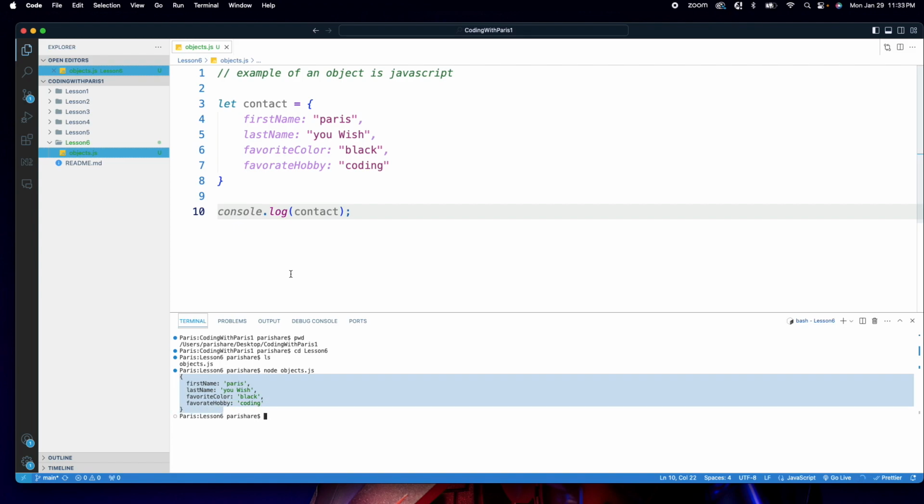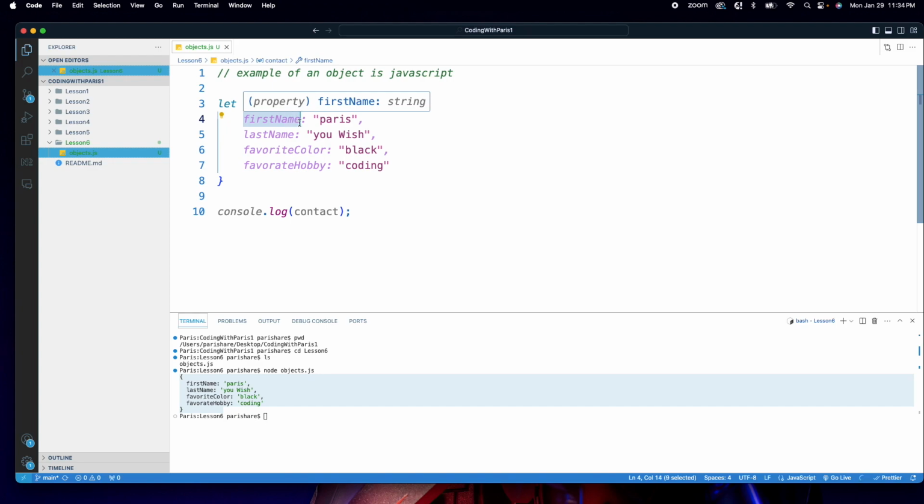So what's going on here? In between the curly braces, we created these properties. The property is everything before the colon, and the value that we place inside is what we put after the colon. In this case, it's a string. Think of each one of these properties as an individual variable.